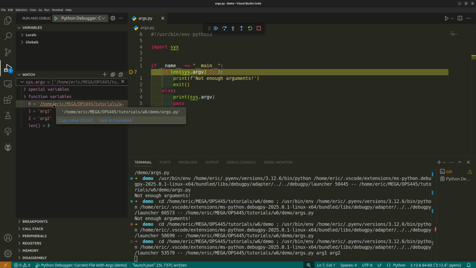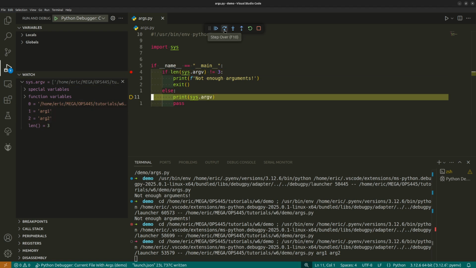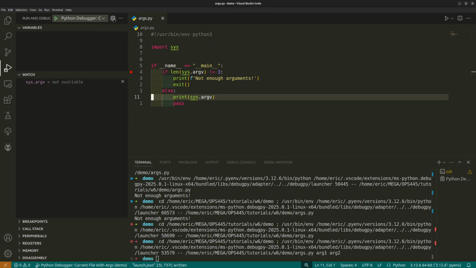So you can see the first thing is the name of the program that I'm running. arg1 and arg2 are now being passed in successfully, and you can see that I've now entered into the main block of my program.